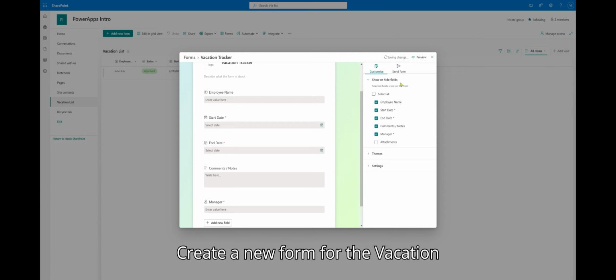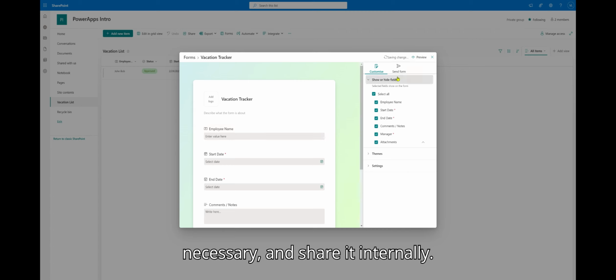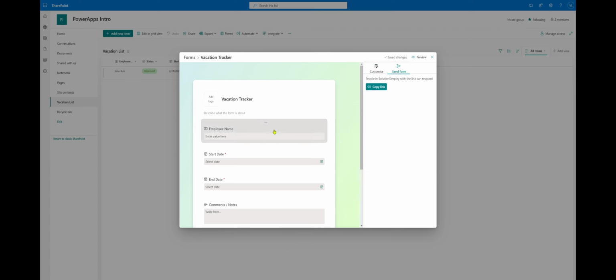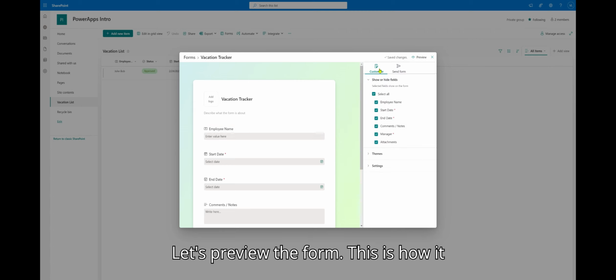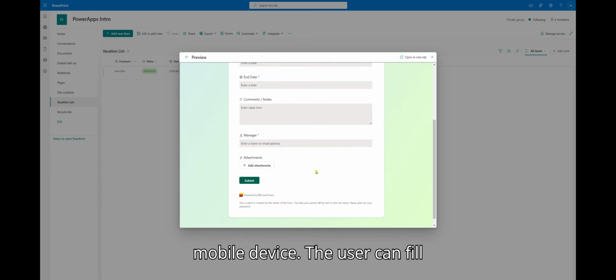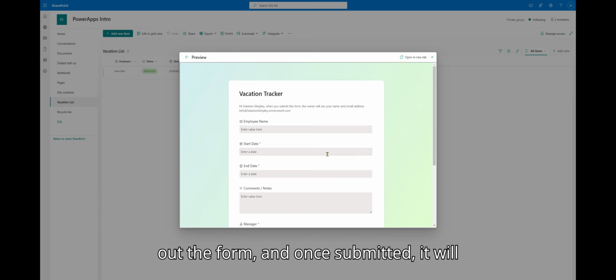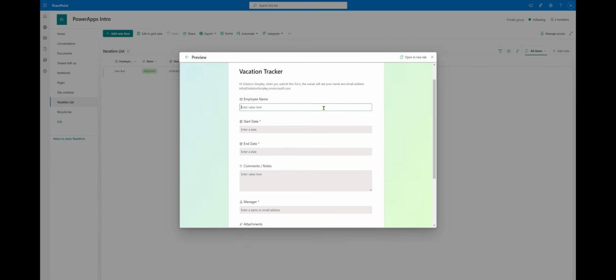Create a new form for the vacation tracker, add attachment fields if necessary, and share it internally. Let's preview the form. This is how it will look on the user's computer or mobile device. The user can fill out the form, and once submitted, it will populate the list.